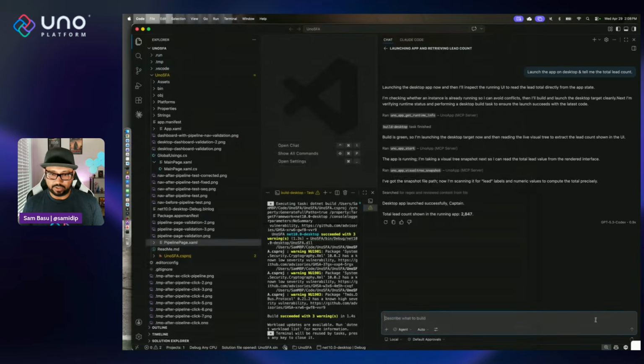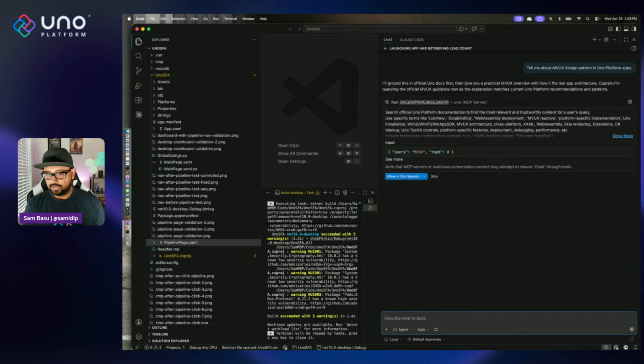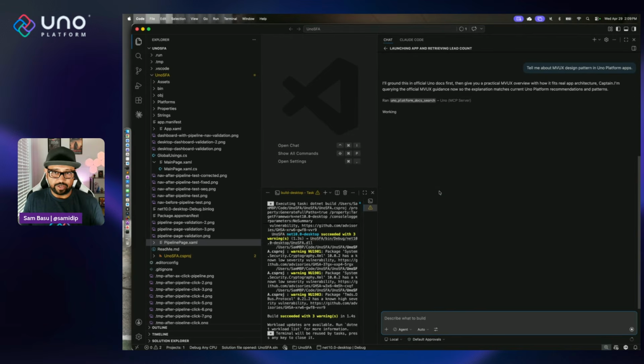So again, to that point, let me do another agentic interaction here. So if I say, tell me about the MVUX design pattern in Uno Platform apps, right? So MVVM is a design pattern that works very commonly with C# and XAML code bases, but we can also do MVU with an extended MVUX pattern. So shorter dev loop, a cleaner way of doing things. And again, it's going to do these documentation searches and fetches over and over again, trying to figure out how exactly you should be doing this.